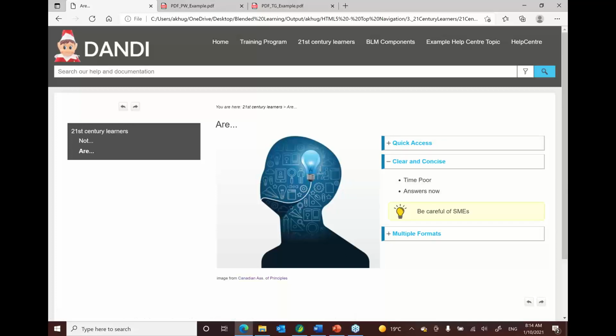21st century learners are also quite time poor. We've got a lot going on. And as I mentioned before, we want our answers and we want them now. And I'm going to blame Google for that, because we just have instant access to information now.